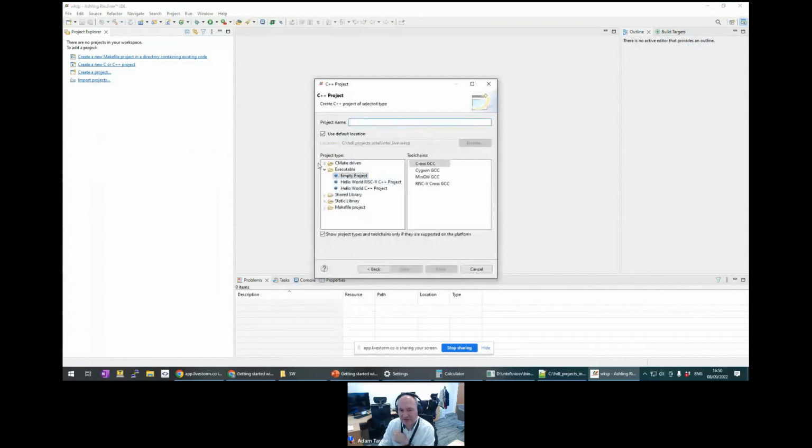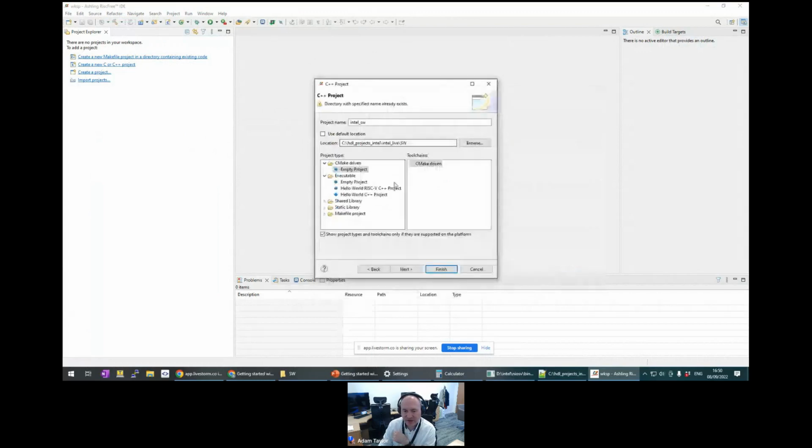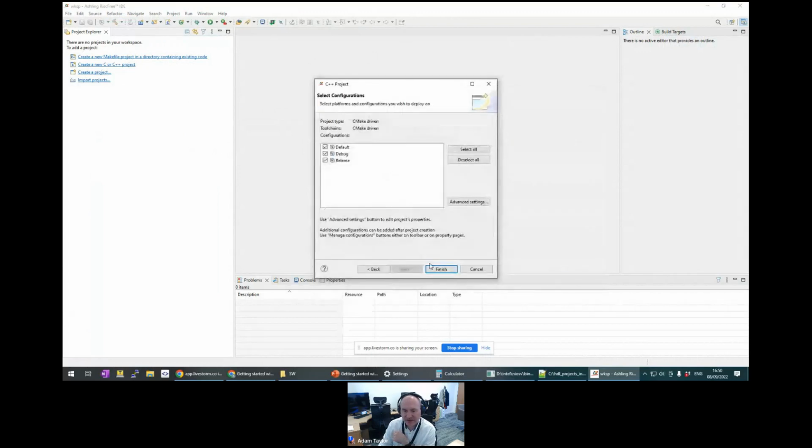The first thing I'm going to do is select CMake driven. I'm going to give it a project name. I'll call it Intel Live Software. And I'm going to browse to the directory where my software application is. So I'm going to go to this software directory now. And I'm going to click on next and then on finish.